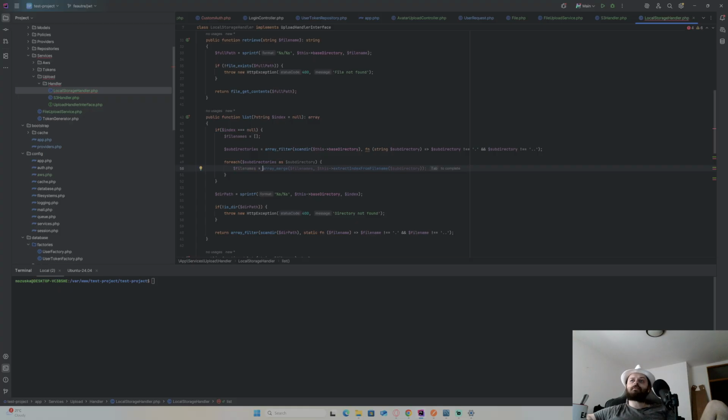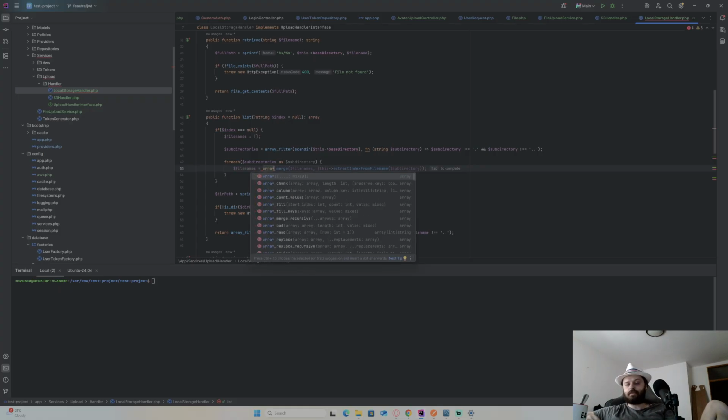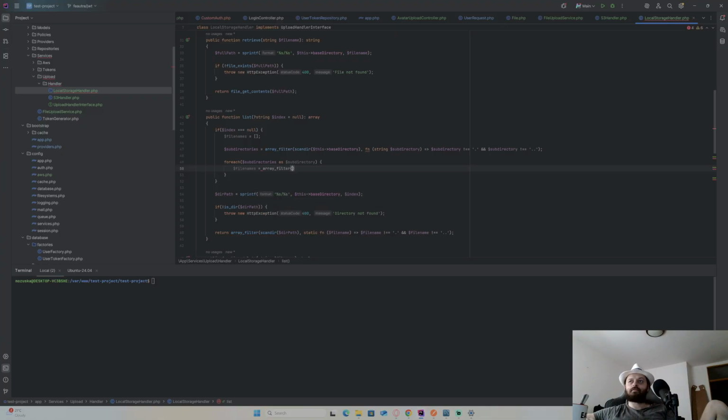Equals basically again scan directory. Now array filter scan directory. Let's just check subdirectory. So basically I scanned all subdirectories here. So I have all subdirectories in base directory.